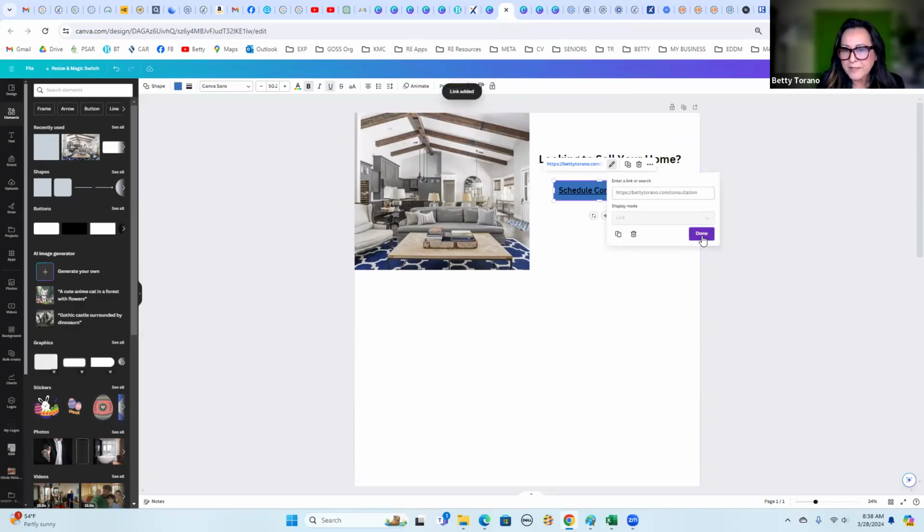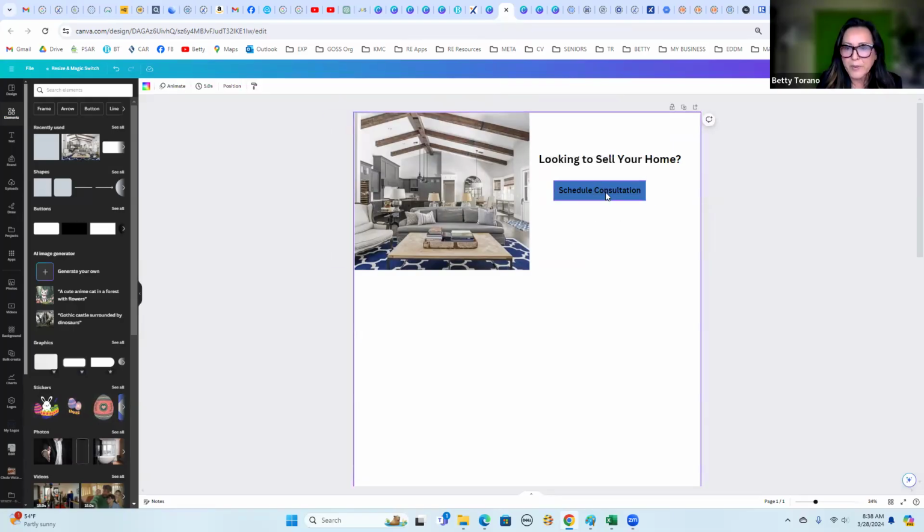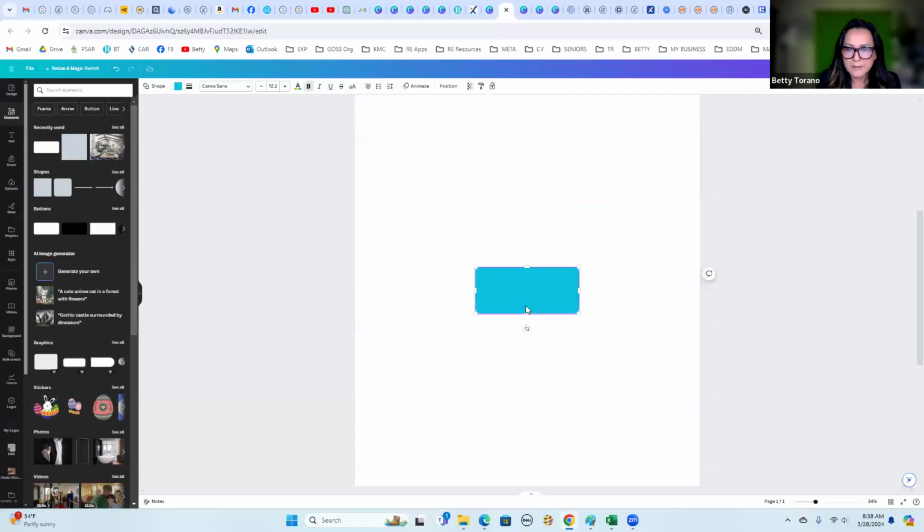And you can tell that it's hooked up. It defaults to this underline. I don't like that, so I take that out. So when they click on this, it's going to take them to my Calendly. Another button, I'll use one of these buttons.